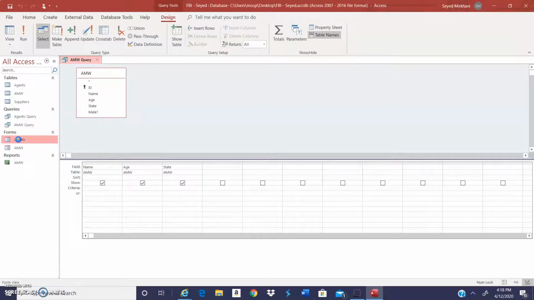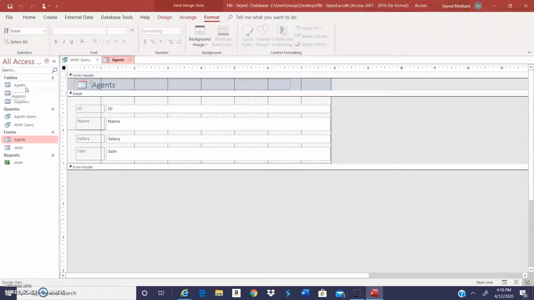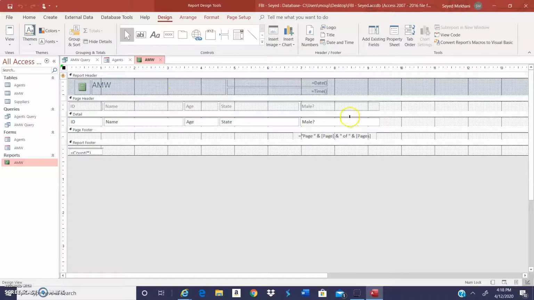For the forms also, I can click here. This is called form view. I can go to my design view, and here is design view. And on the reports also, if I click here, it is on report view. I can go to my design view. Why do I go to my design view?